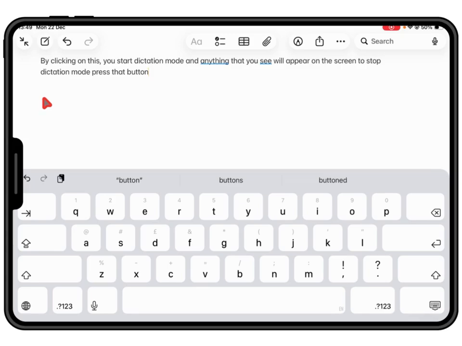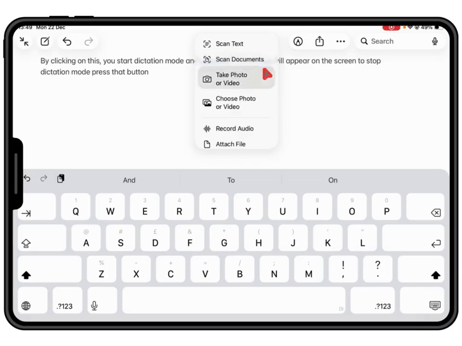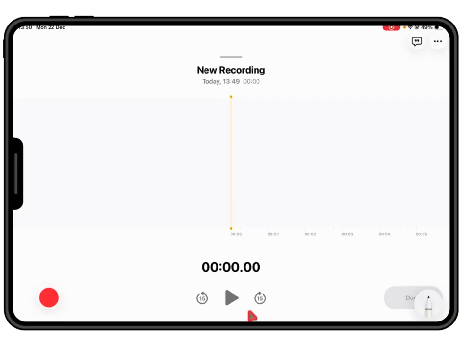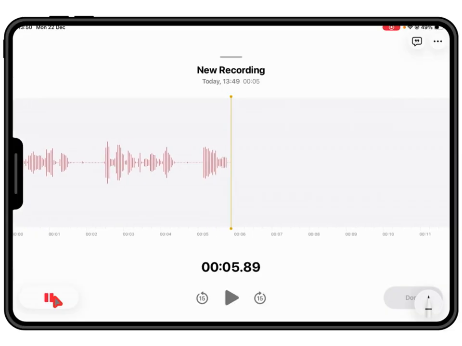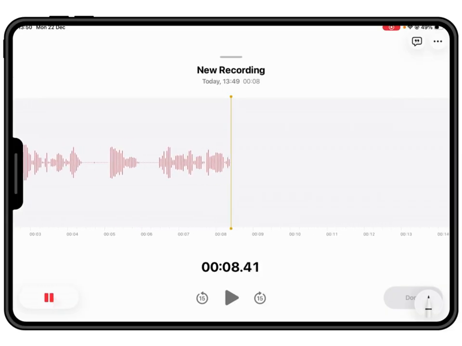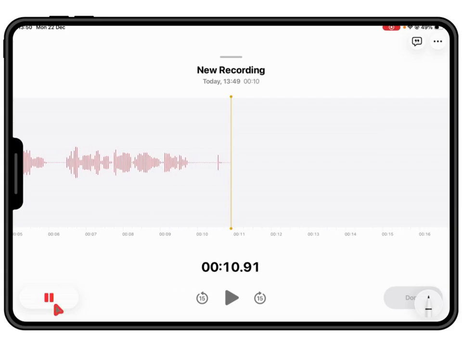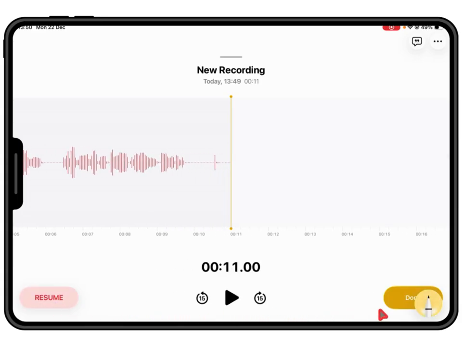Another method individuals may use is to add recorded audio. To do this, click the paperclip icon at the top of the screen. As you scroll down, you will see the record audio button. By clicking on this, you are able to record audio by clicking on the red dot, for example, a key point in a lesson or something important that you need to remember and revisit. Once you are finished, click pause and then click done.